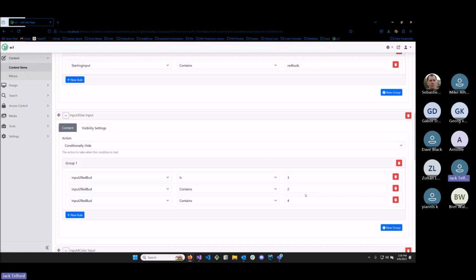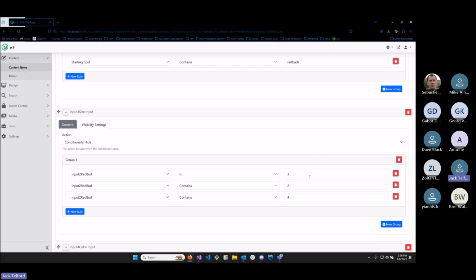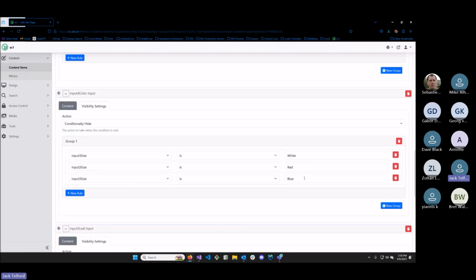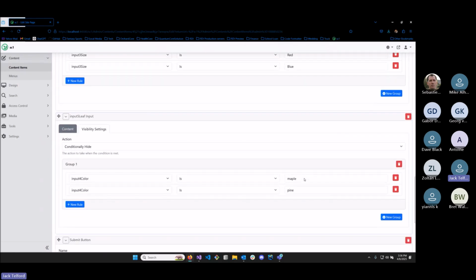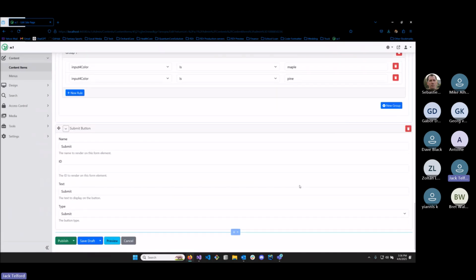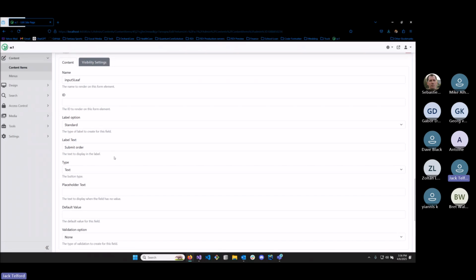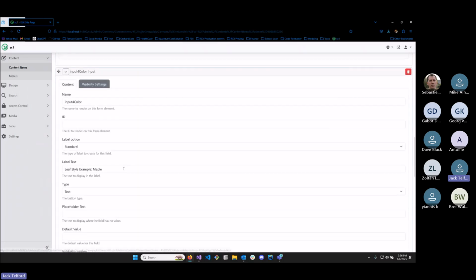So as you guys saw, the first input was looking for redbuds, a tree. The second input was looking for the diameter of the trunk of the tree. The third one was looking for the flower of the tree. And the fourth one is looking for the type of leaf. And this, I believe, allows the user to build out a whole UI of a form that is show and hide and can become a decision tree, to add another item that we can put into Orchard Core.